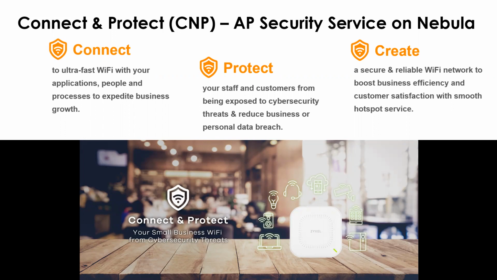Maybe it was provided by their ISP. Maybe it was provided by a different VAR in the past. It's working. It doesn't support UTM features, and they don't want to replace it or add a fairly expensive UTM box just to add UTM services to their existing network.